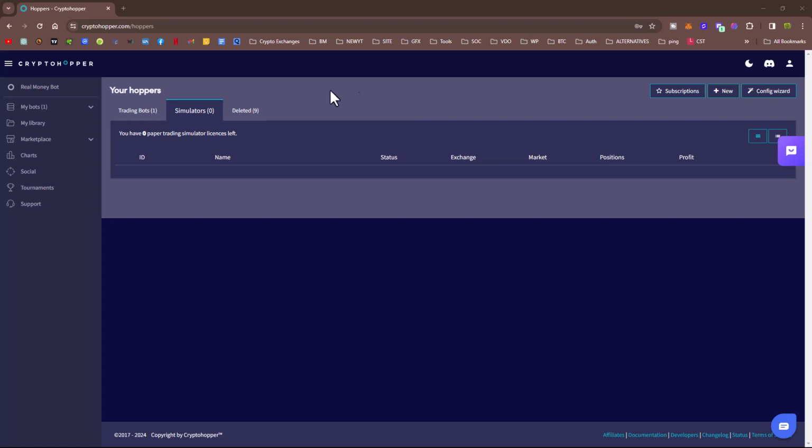Okay, so here we are, and to get to this page, this is where you create your bots. You click on My Bots and View All, and that will bring you to this page. That's my real trading bot, and this is my simulator, which isn't running yet, and I'm going to set it up from scratch. So without further ado, let's get stuck in.